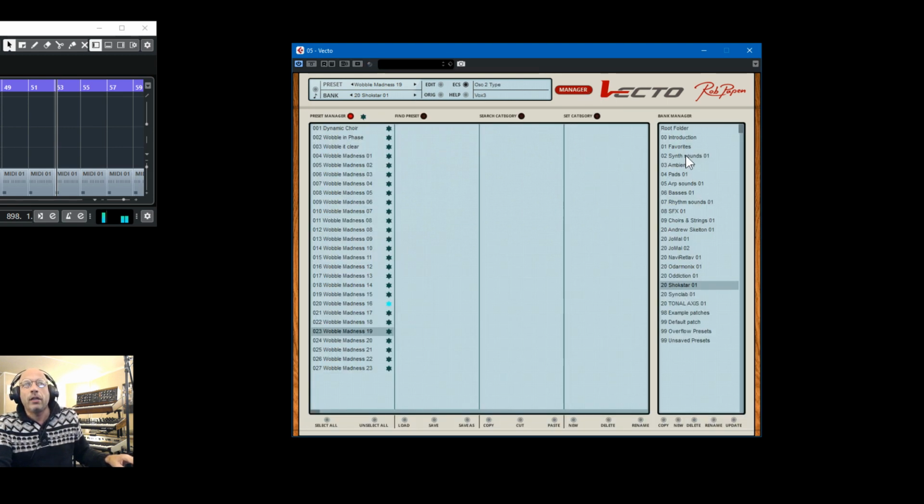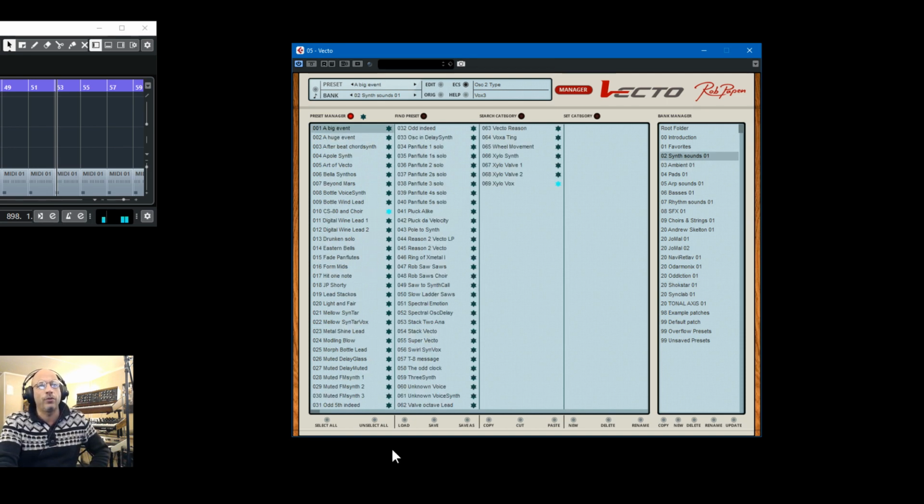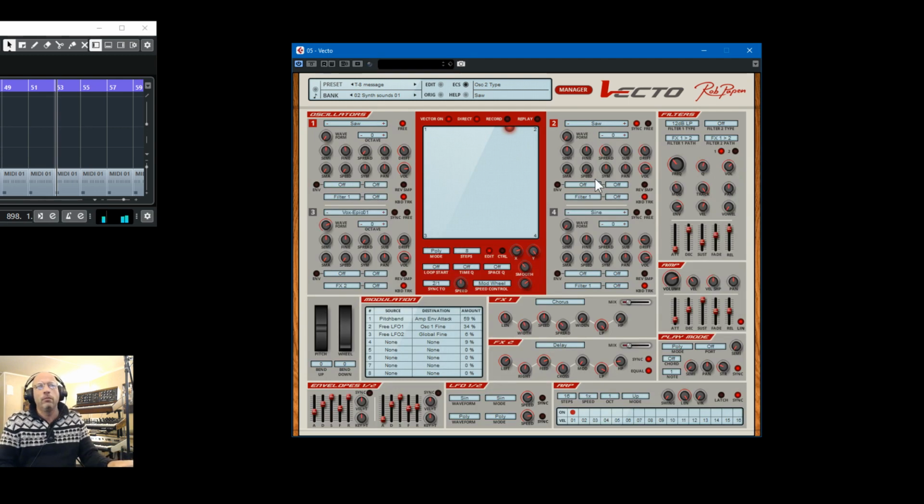I'm not sure if there are basses. There's not typically a bass bank. Of course, you could do some good basses. Let's see if we have some basses in the presets here. I don't see it. No, we don't have a bass bank. Yeah, of course, that's what Vecto pushes the programmers in a certain area. But I think essentially you could make some good basses with it.